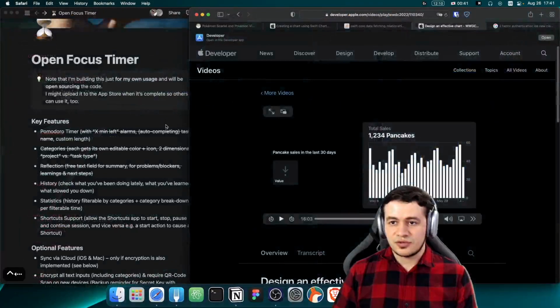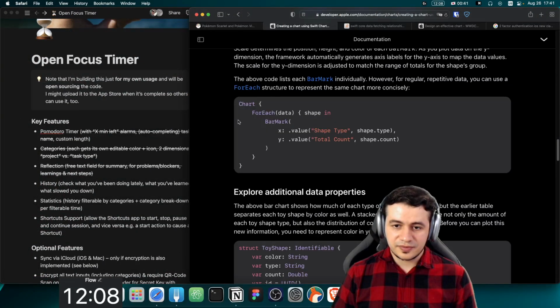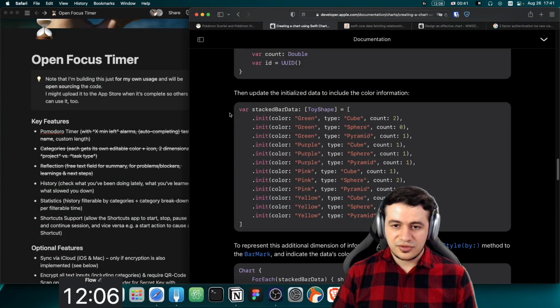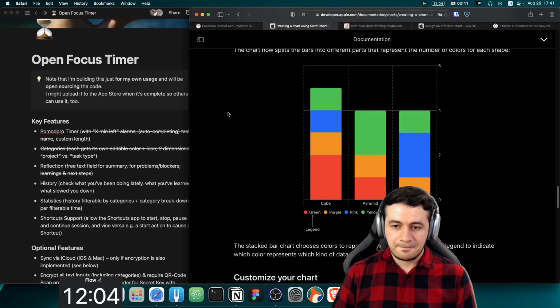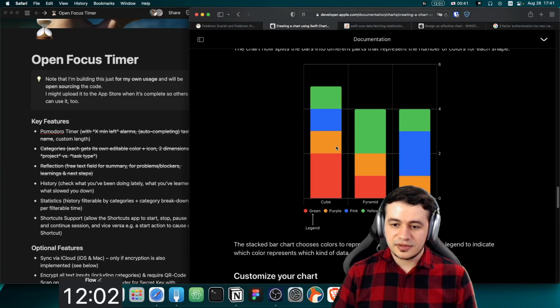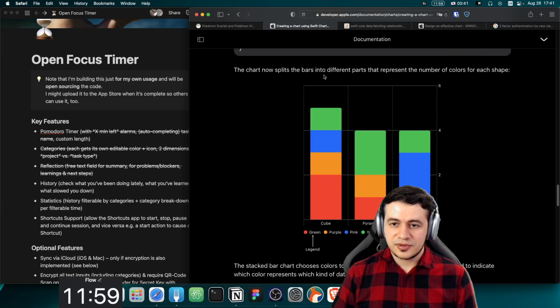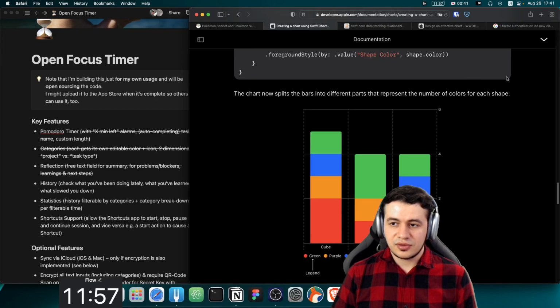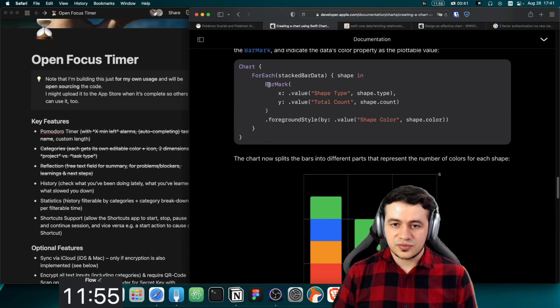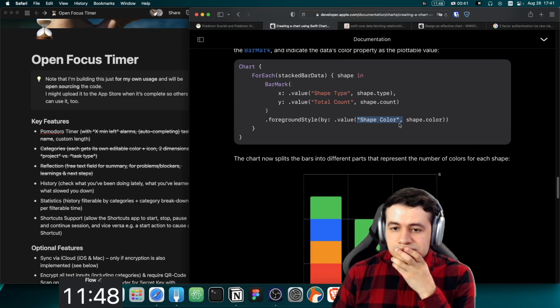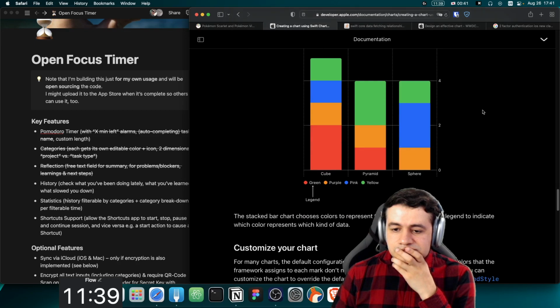Let me try a different chart. Maybe a different chart will look better. So we can use a bar chart. Oh, we can also do something like this. Chart splits the bars into different parts that represent a number of colors for each shape. How does this work? Bar chart, foreground, side, value, shape, color, shape, and color. Yeah, this is not bad.